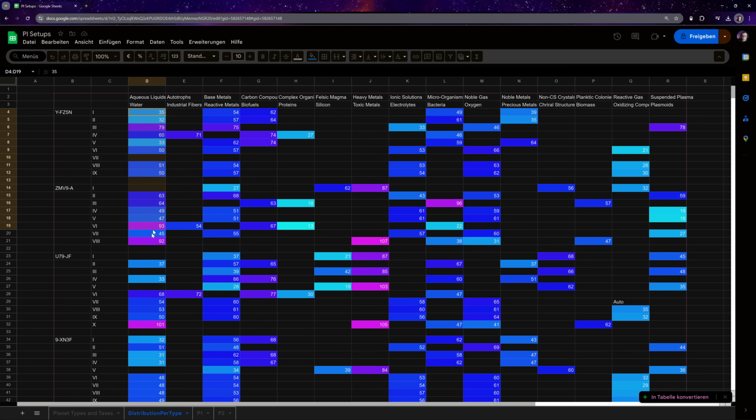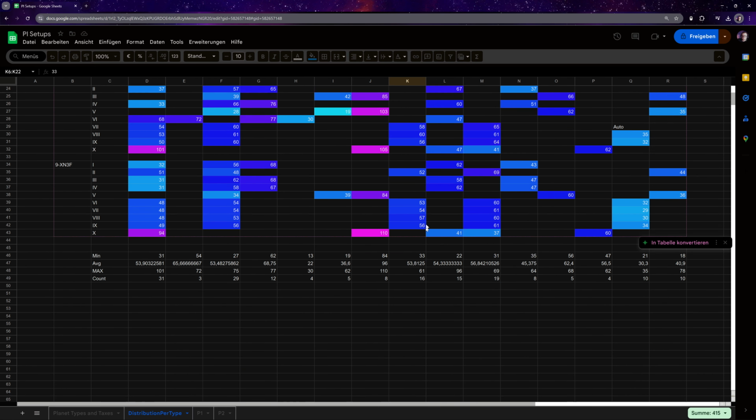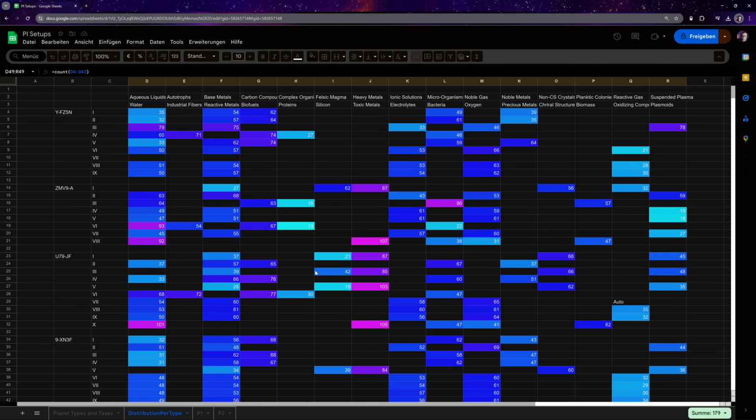So you see we have tons of water planets, tons of reactive metal, tons of electrolytes. Down here you see how often we have each type of PI in the system. So then you pick just the higher ones. If you just want to do one PI, maybe option A limits you to one system and you just take the highest densities you can get.